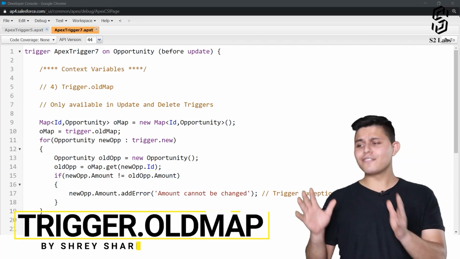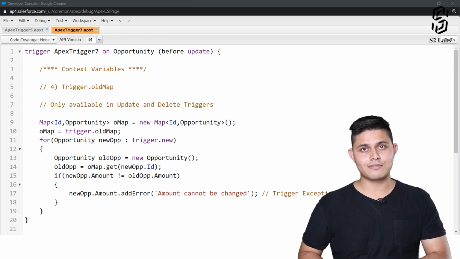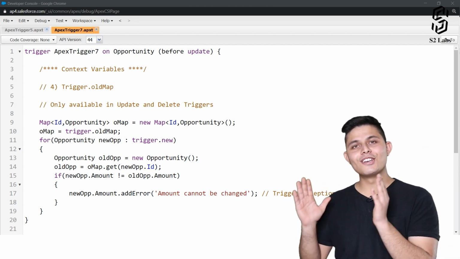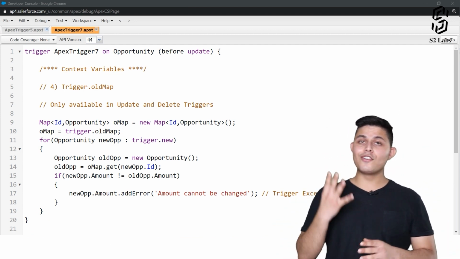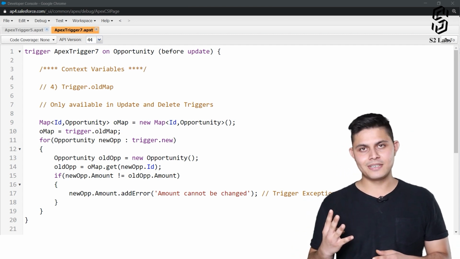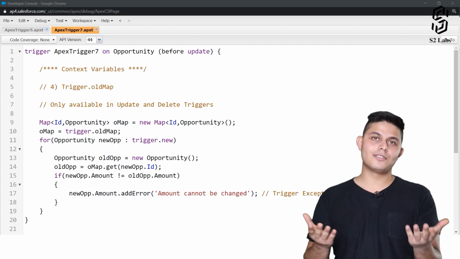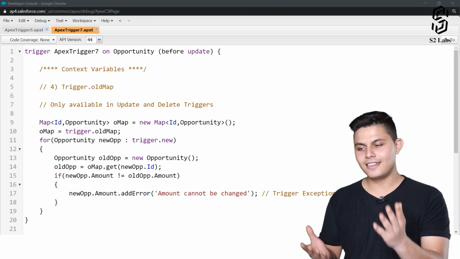Similar to the relationship between trigger.new and trigger.old, there's one more relationship in Apex trigger context variables, and that is trigger.newMap and trigger.oldMap. The fourth context variable in Apex trigger is trigger.oldMap. Trigger.oldMap, again, you know it.